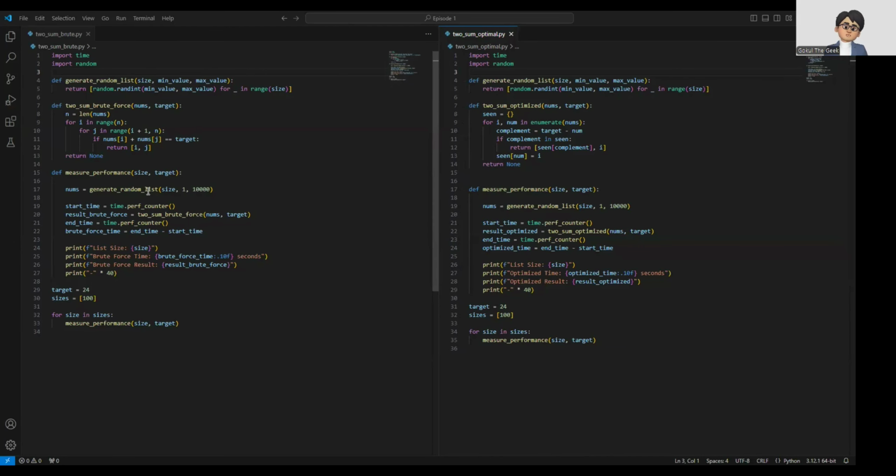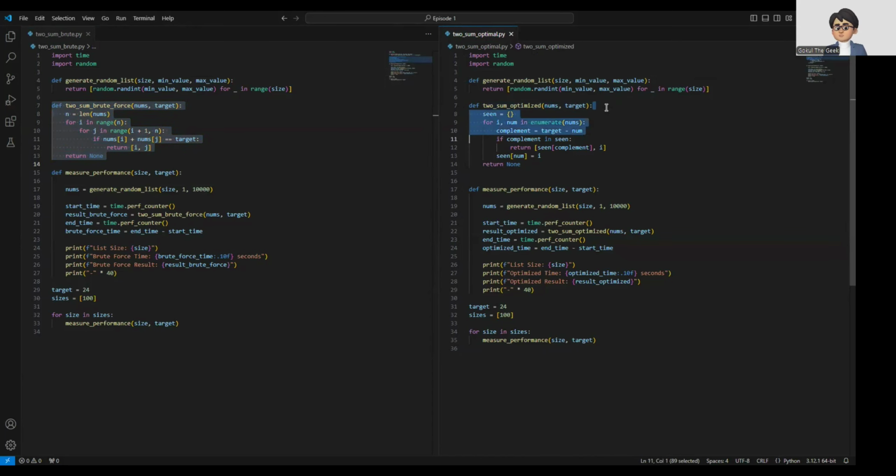So on my left-hand side, I have a brute force solution. I don't want to dive into more specifics. This is the actual code for the two-sum problem, and on my right-hand side is the optimized version of the same brute force two-sum solution. Here is the approach, but I don't want to go into specifics. Before that, I'll just explain what it does here.